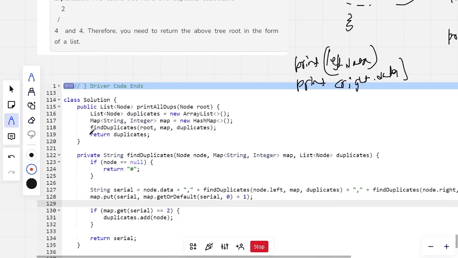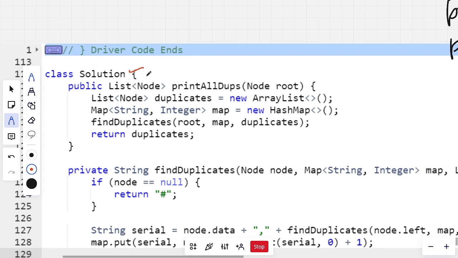First, what we are basically doing is we have a class Solution. We have a return type list of node, which is going to make this function print all duplicates, and it has a node root, which takes the root given by the user as parameter. Now I'm creating a list of node duplicates equals new array list. It will only store the duplicate values, and a hash map of key and value, where the hash map will store the value along with its frequency.